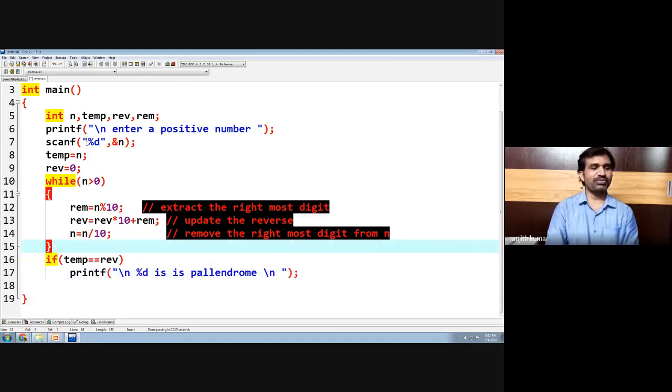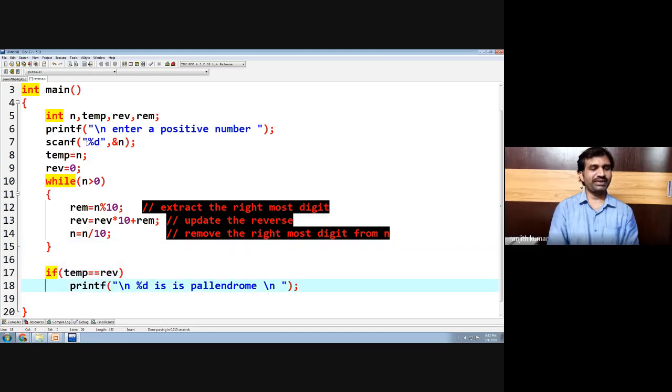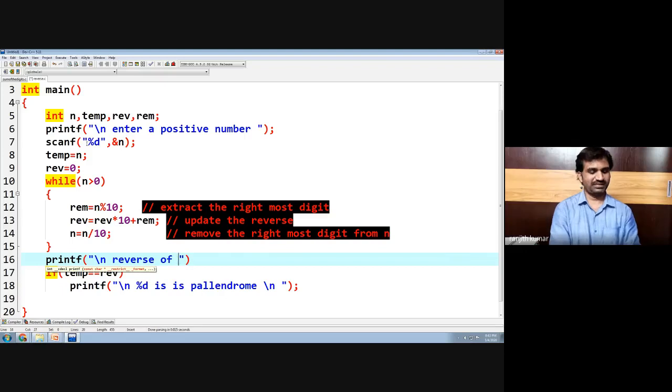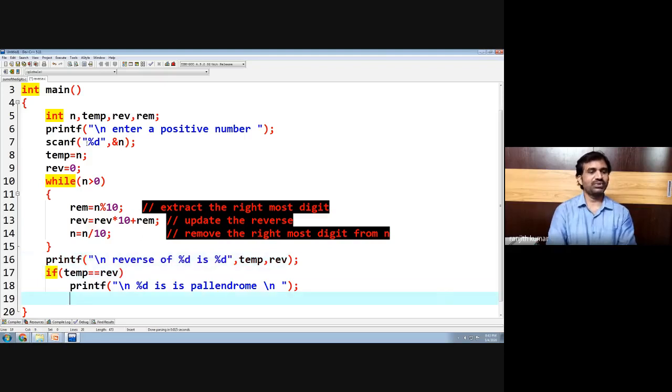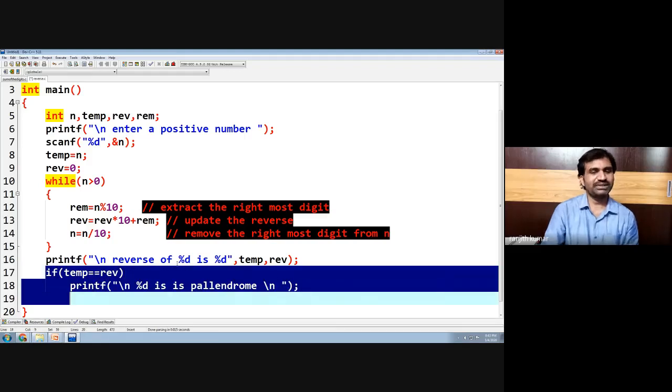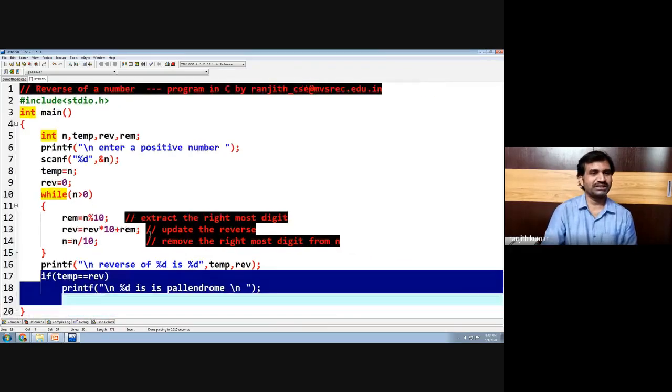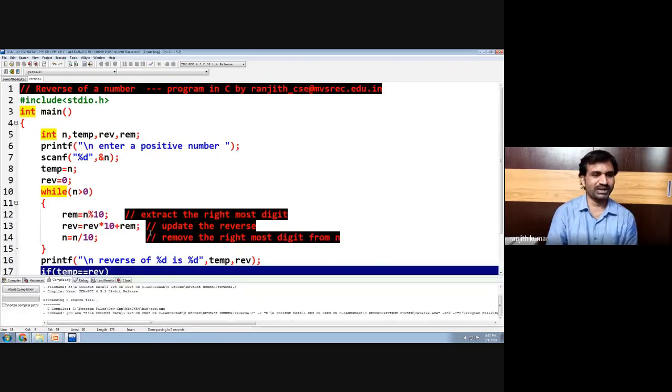Whether it is a palindrome or not, we will do one more activity: print the reverse of the given number. So printf "Reverse of %d is %d". What you have entered, which is stored in temp, and the reverse will be printed. Are we clear? Now leave the palindrome code. First, let us check the reverse of a given number, whether it is working properly or not.